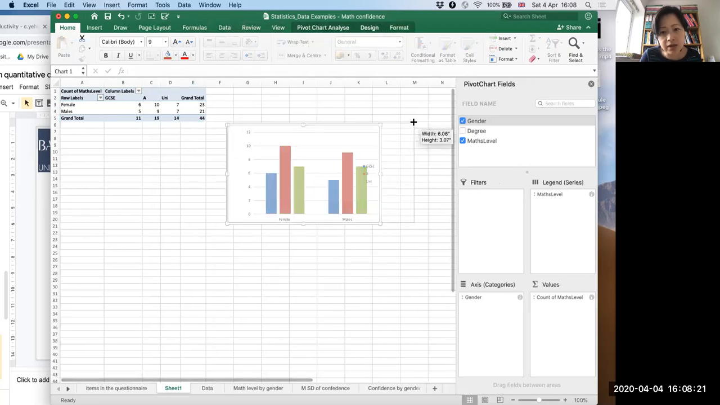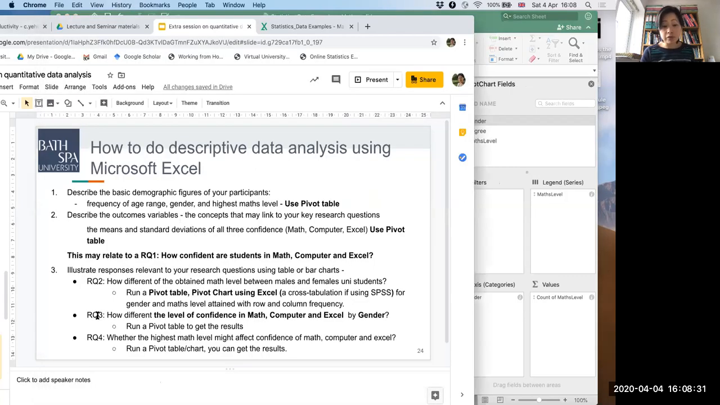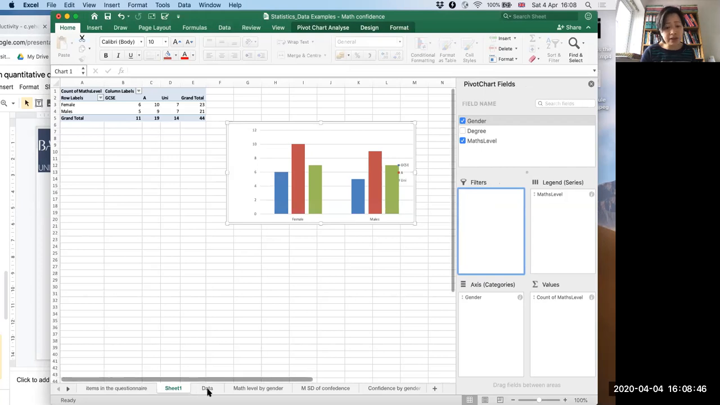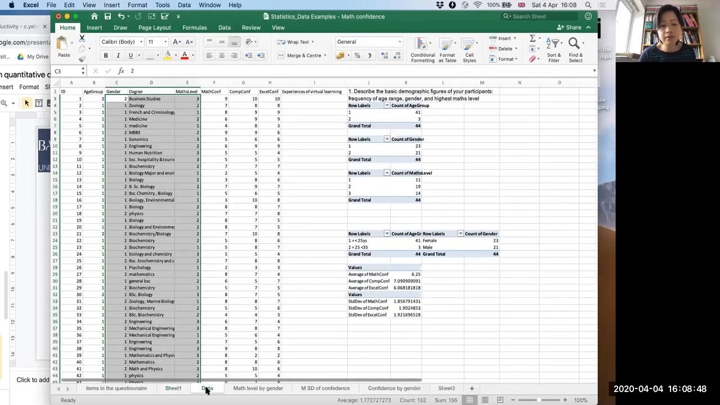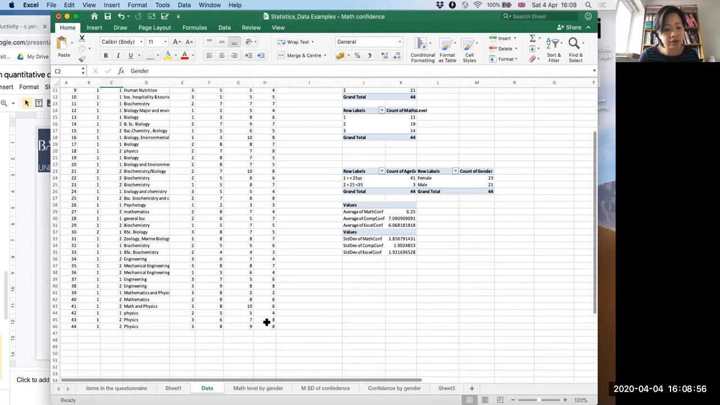Okay, so this is how you compare the differences between groups. Now, the final example refers to the research question that I will demonstrate here: how different is the level of confidence in math and computer Excel by gender. Again, I will do the same, going back to the data in there. And I want all of these math and Excel confidence.